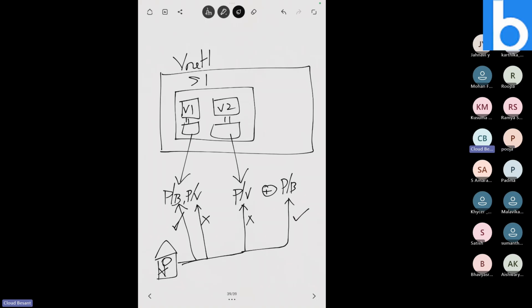Now, one more requirement. I don't want to add a public IP. Okay, I don't want to do this. I know whatever you said is correct, but I don't want to add a public IP, but I need to log into my VM2 right now. So what can be done, guys? Anyone knows?